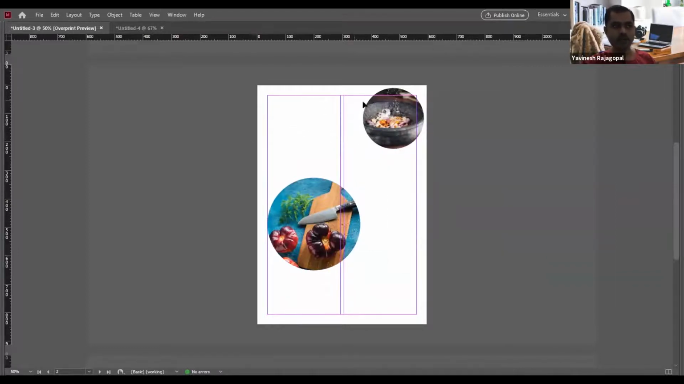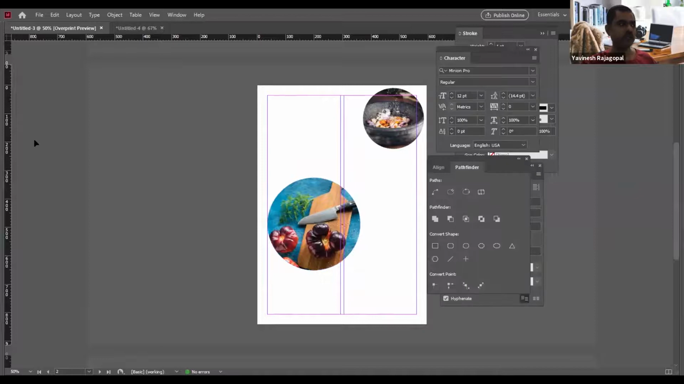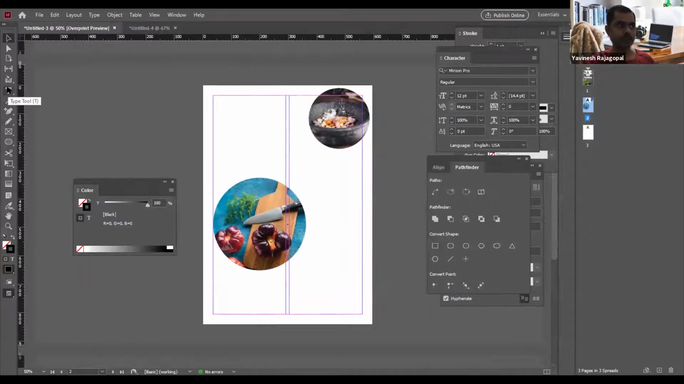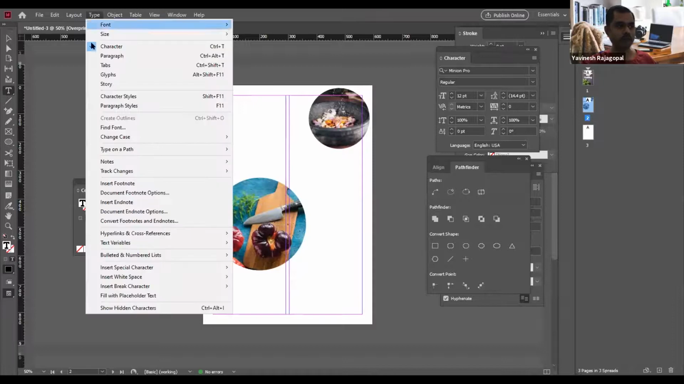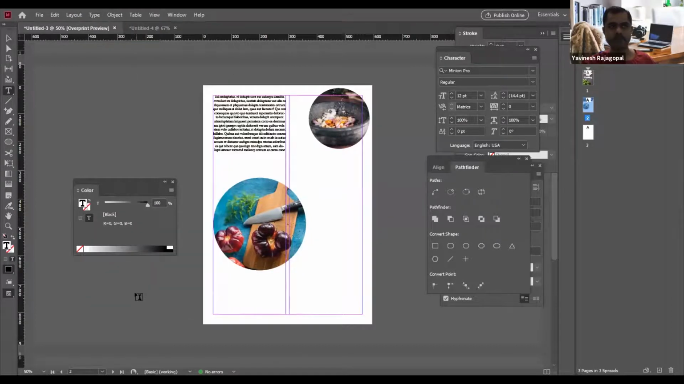Okay, I want to fill with text over here right now. To add text, we go to the Type Tool. Click on the Type Tool. Click and drag a small text frame, something like this. The moment you have your cursor over there, you go to Type up here and then Fill with Placeholder Text. Something like this.